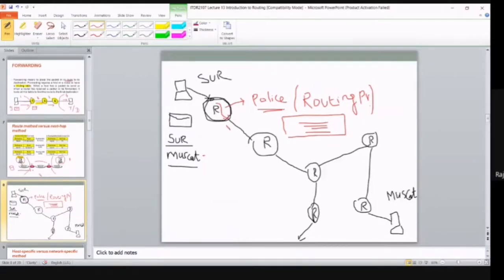Now I started driving and I'm coming to the next roundabout. The packet is coming to the next roundabout. In the next roundabout also there is a routing protocol, that means the policeman is available here. He asks, where do you want to go? I tell him, I want to go to Muscat. He has a table, a paper, and checks the path to Muscat. He simply forwards me, go straight. So in this roundabout also I'm going to maintain straight.